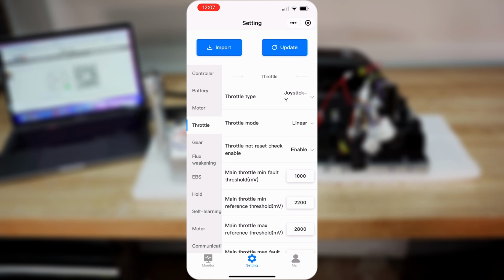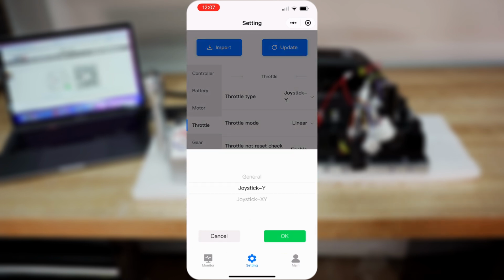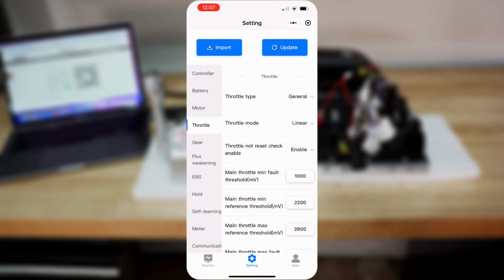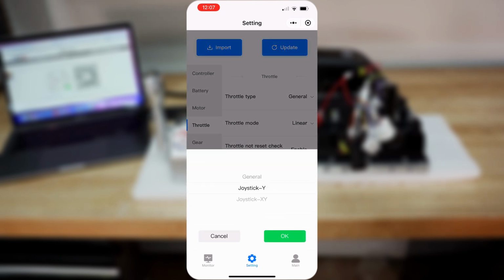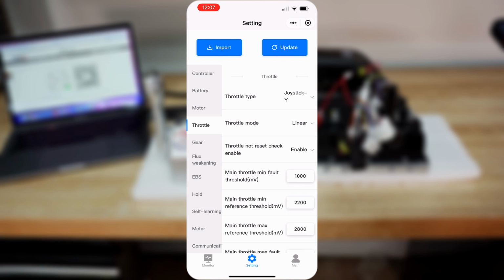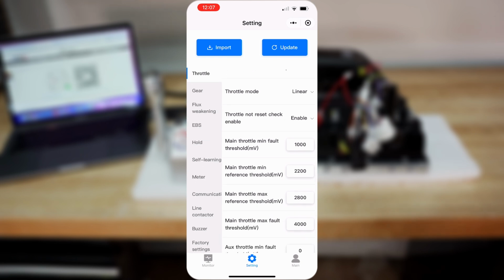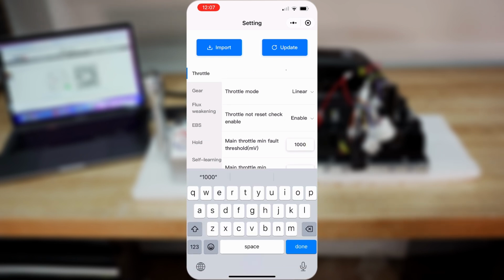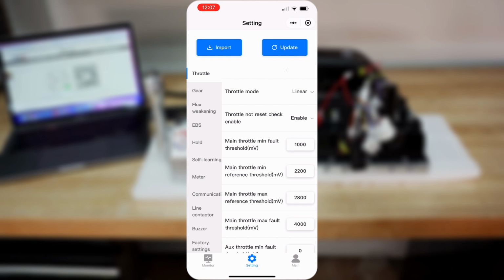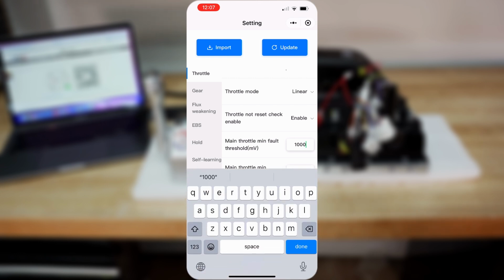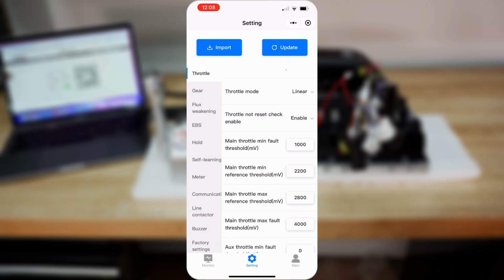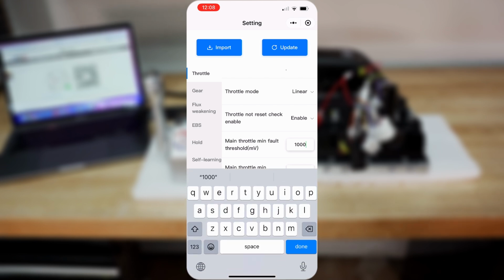When it comes from the factory, it's set on general. So what you have to do is change it to joystick Y, press OK. And again, these throttle settings that I have right now, I already set for the joystick, but I'm gonna tell you what I changed. So this main throttle minimum fault threshold in millivolts, I forget what comes from the factory. This one you have to change to 1000.